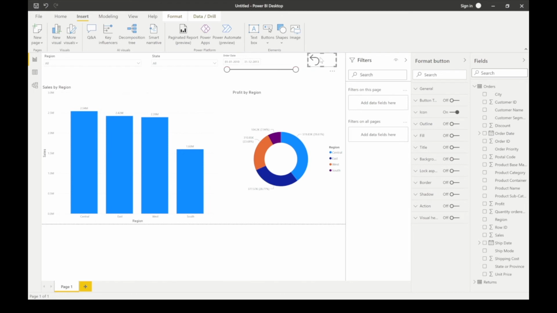So like this you can take any images also. It's all up to you, what kind of image, what kind of logo or something, whatever you want. Now whenever my users click on this button, all the filters will be reset and it will be back to the initial stage.